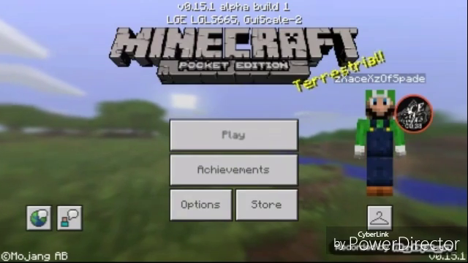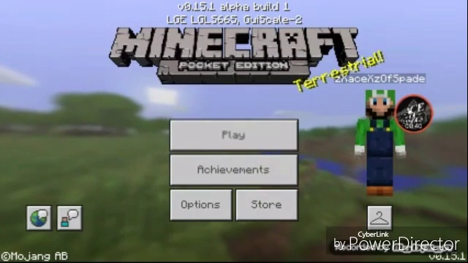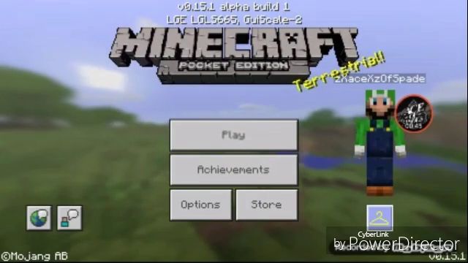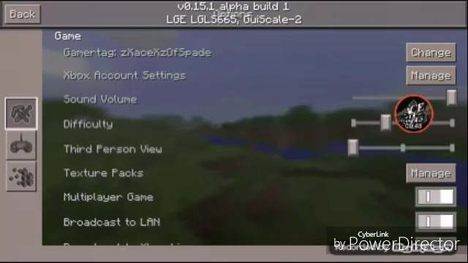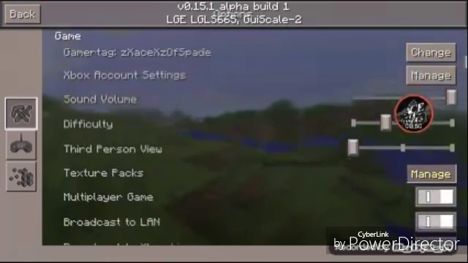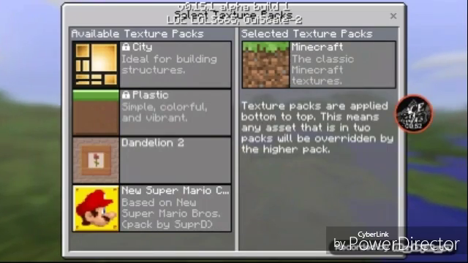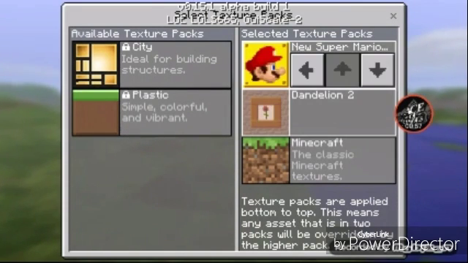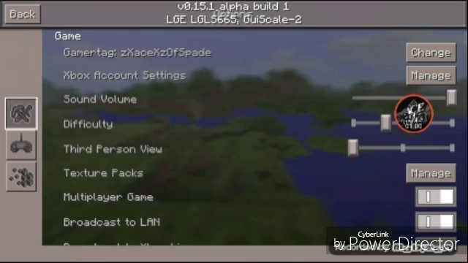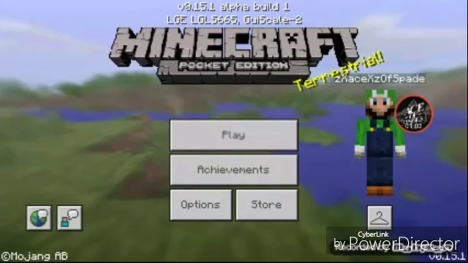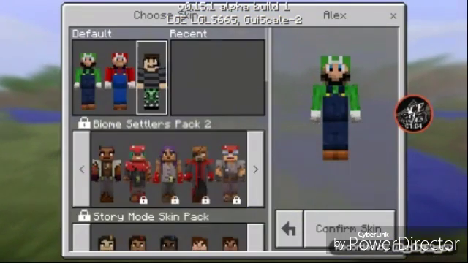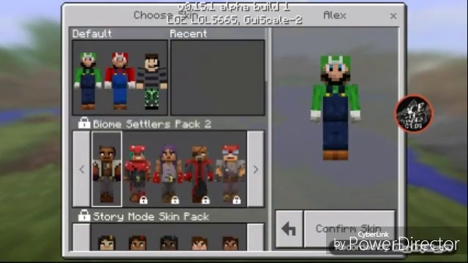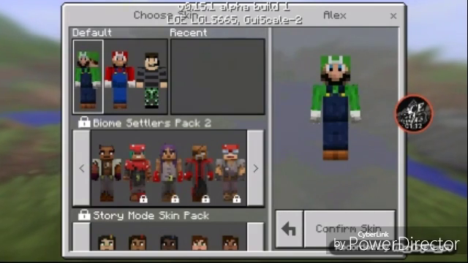Yeah, cool, right. You can add your friends, go in your Xbox account, but most of all, and what I love the most, is that you can manage texture packs. And I already got a couple texture packs, especially Mario. This is my favorite texture pack because it changes the default skins into Mario and Luigi. How awesome is that? And I'm Luigi though.